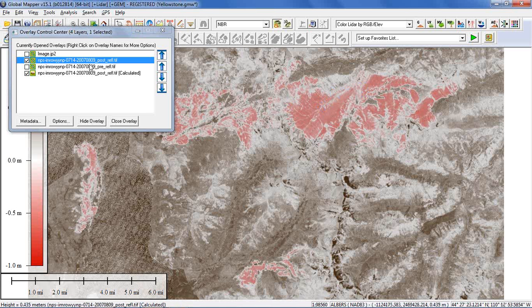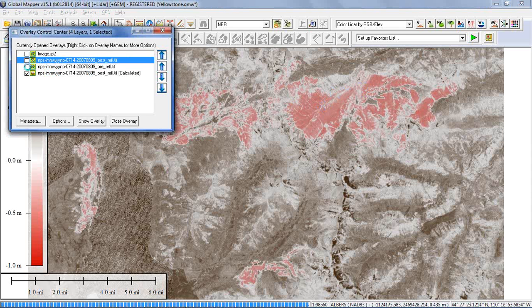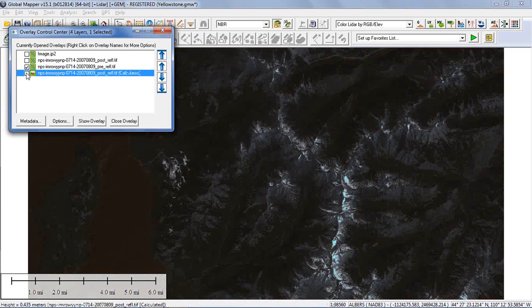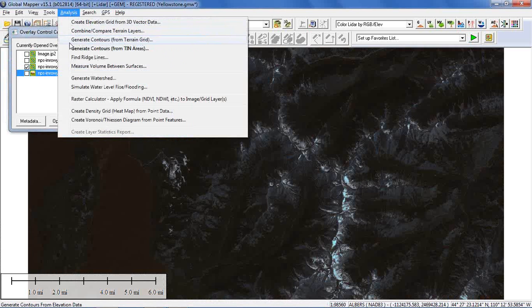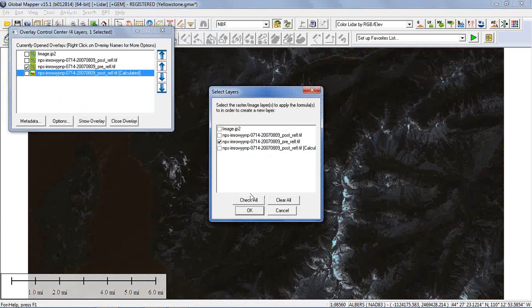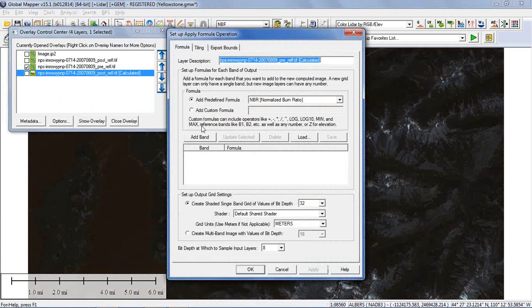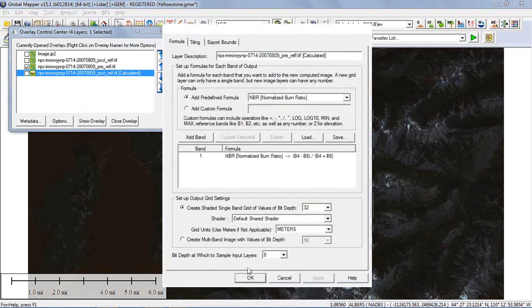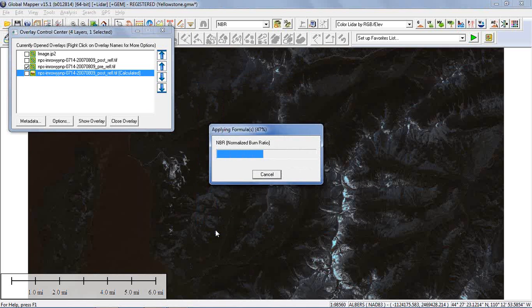I'll put this in a little context. I'm going to conduct the same analysis on the pre-burn imagery. Let me turn everything else off. Very quickly go through the same process again. Same formula applied. We'll go ahead and add that band and click OK. And it's going to, again, generate another new layer for me.